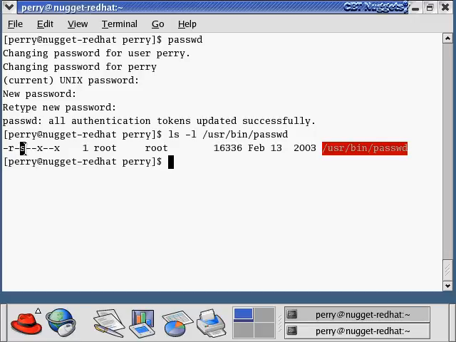You can see here in this fourth position, there's an s in that position where normally we would see an x. The reason there's an s there is because when a normal user executes this program, and you can see the execute bits are set for everyone on the system, temporarily they're setting their privilege to being the root user. While they're running this program, their privileges are temporarily made to be the root user so that they can write those changes to the /etc/shadow file.